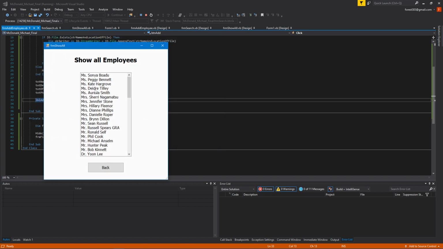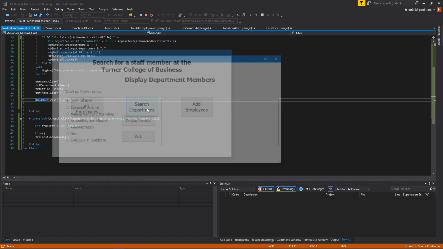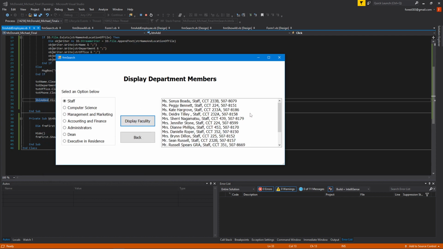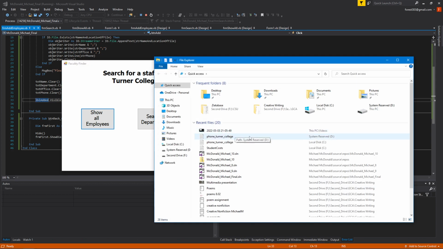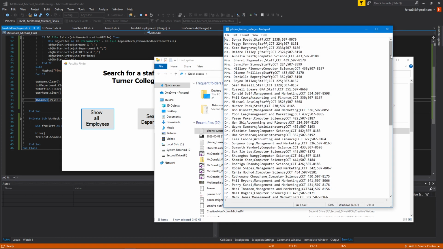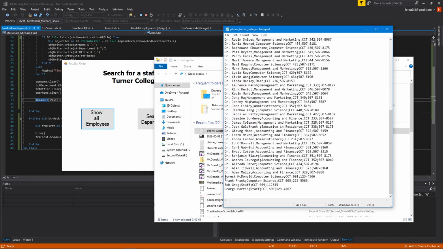We can go back, we can show all employees. We can see that George Martin has been added here. We can search by department, we can search staff, and we can see that George Martin was added there. And we can go ahead and show you the file, and all of the things that I've added are in there.